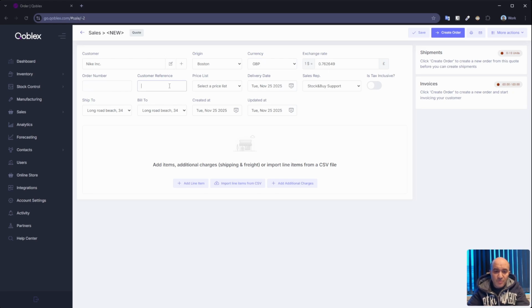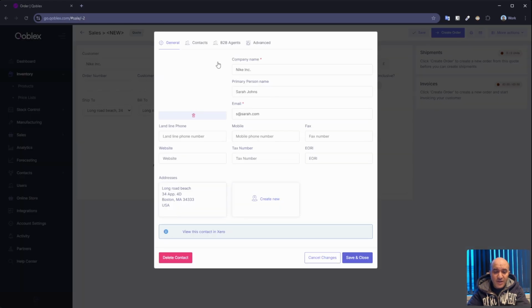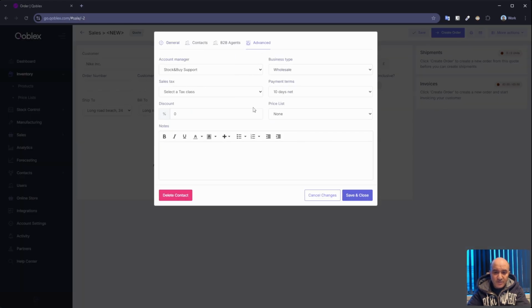Order number and customer reference. Then you have price lists. For price lists, you can pick any price list that you have configured under inventory price lists, or if the customer that you have selected here already has a price list assigned, we will use that.